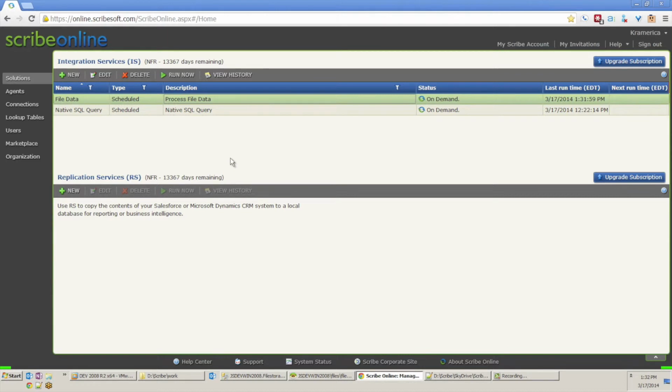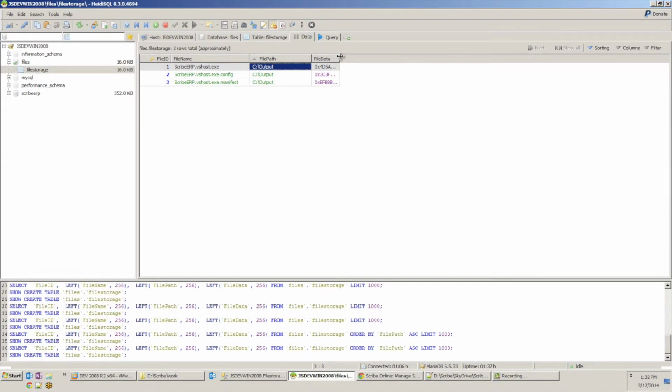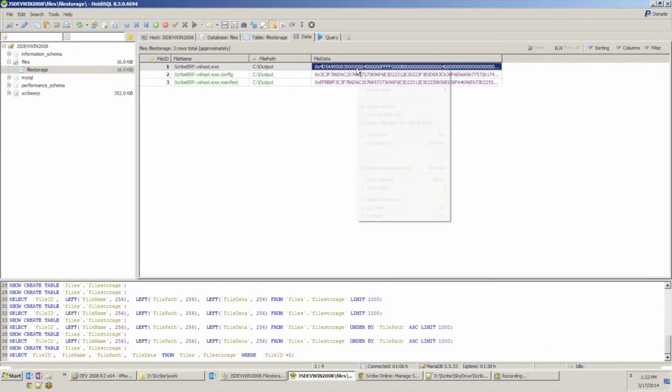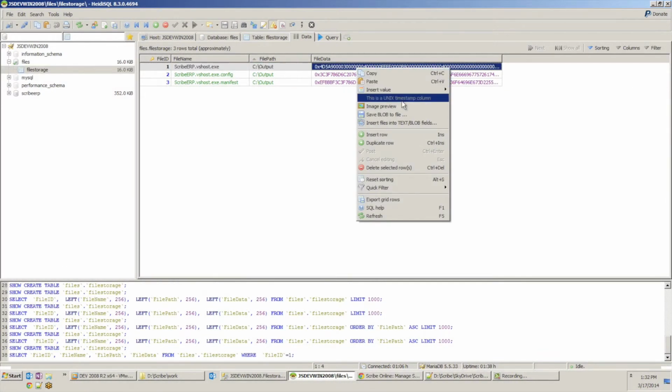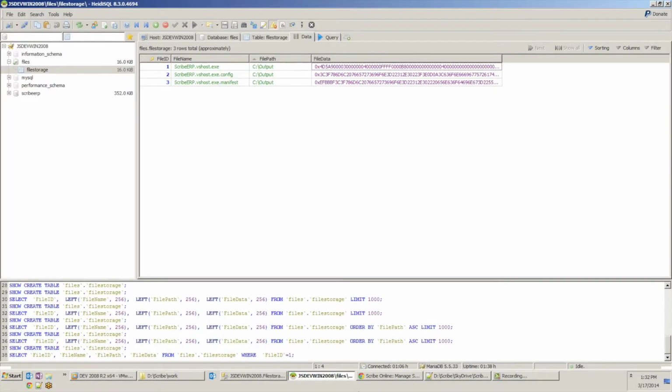And now that it's done, we can go into our MySQL database. We can refresh the table view, and we can see that the binary form of each of these files is now inserted into my database. Now, with MySQL, I can actually export that information, but you can see that the binary data is now available for me to start moving around within the Scribe Online world.